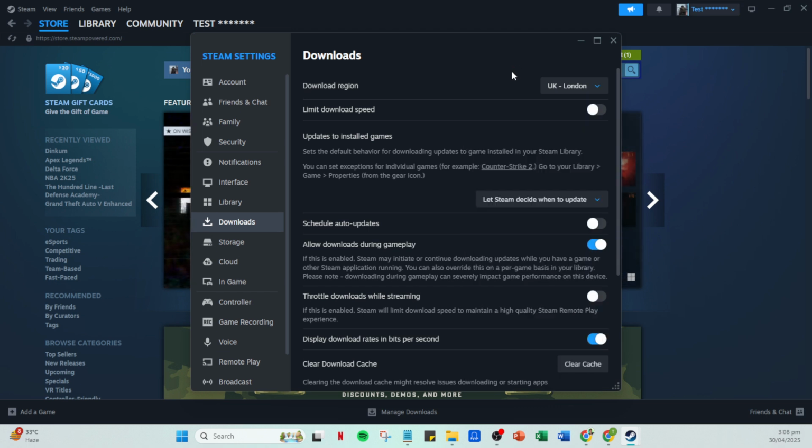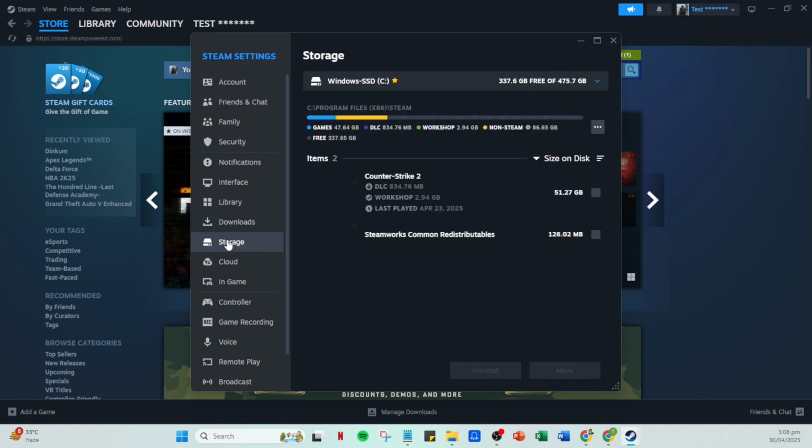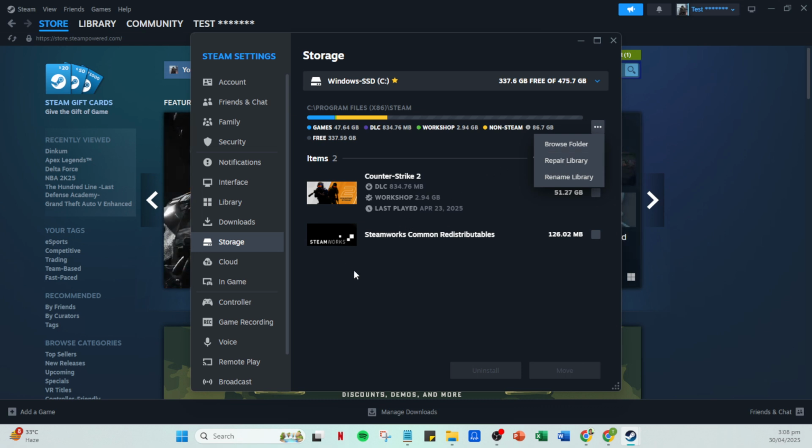Next, go to the storage section and click on the three dots next to your library. Choose the option to repair library. This can help fix any potential issues with files related to game downloads. You'll return to the downloads panel for the next steps.